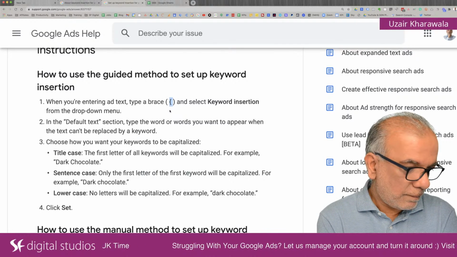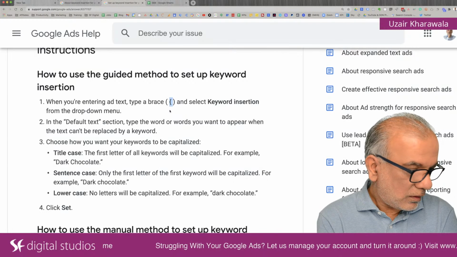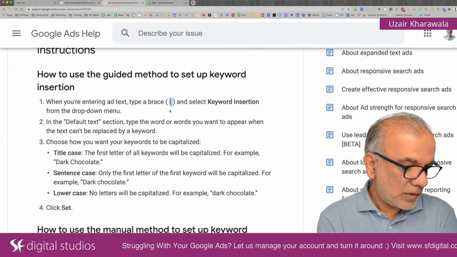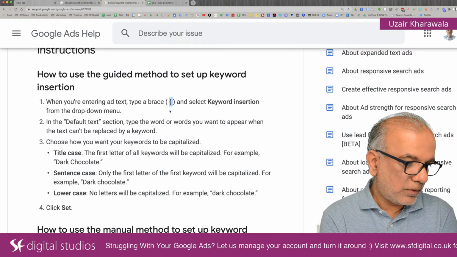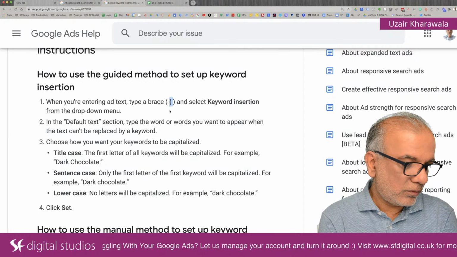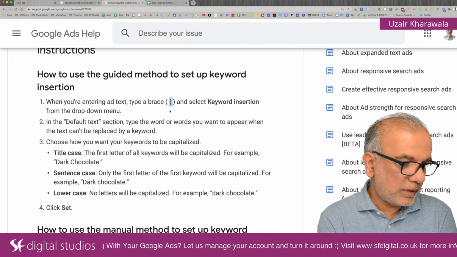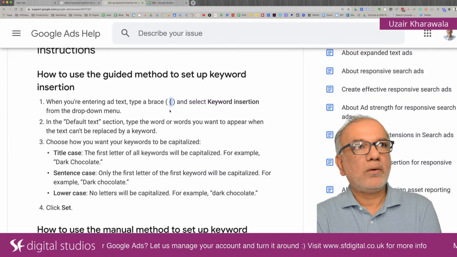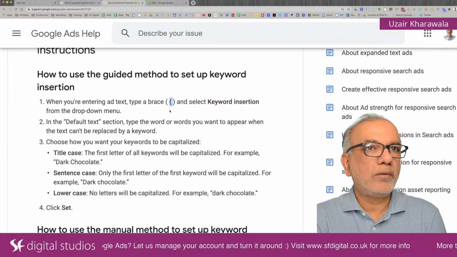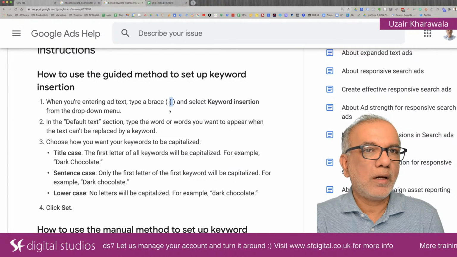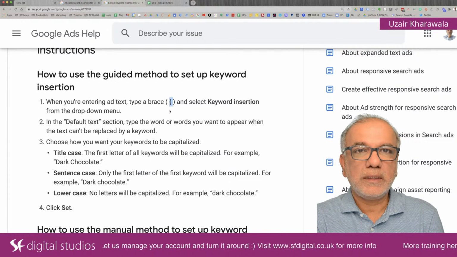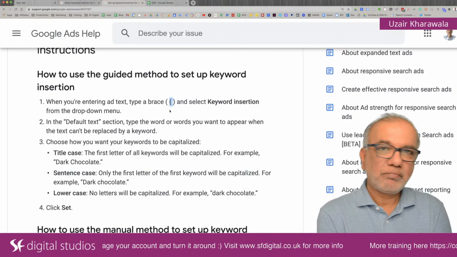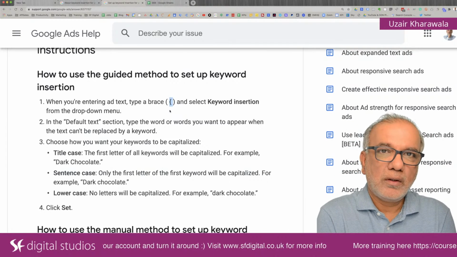Okay, Adam says: I assume it would be best practice to do a DKI specific ad group and always apply this technique to headline one and keep the default words to a minimum. Yeah, you can do that, or you can have 2 expanded text ads, one with the DKI, and see whether it is getting more click-throughs or not.